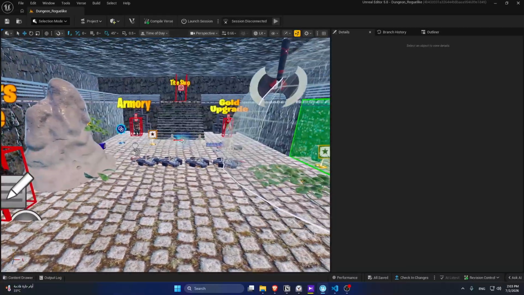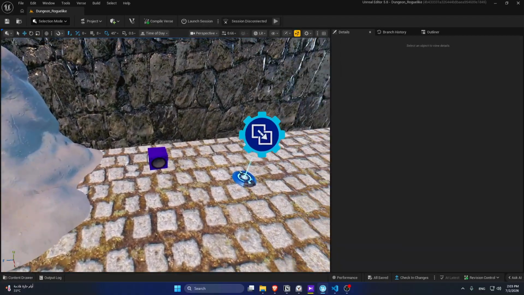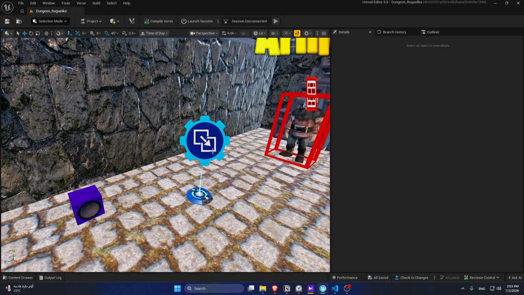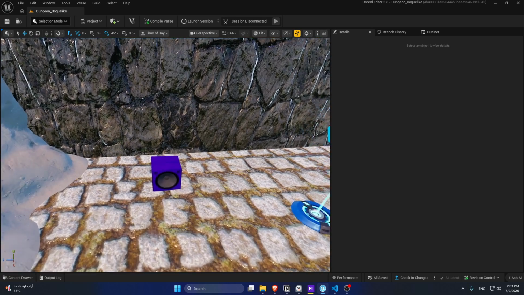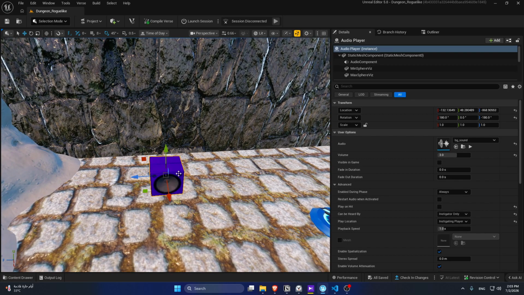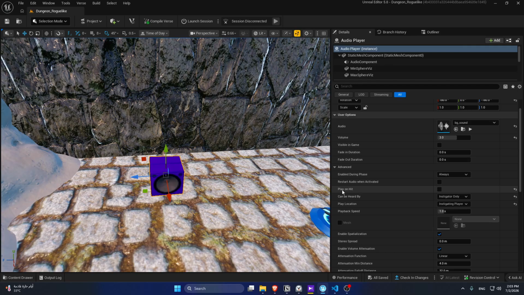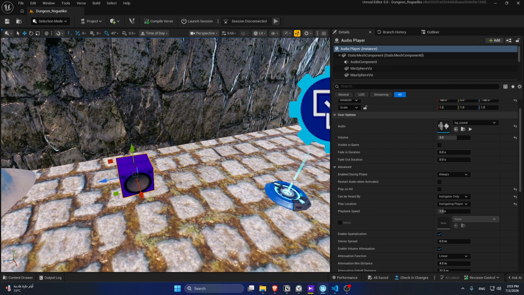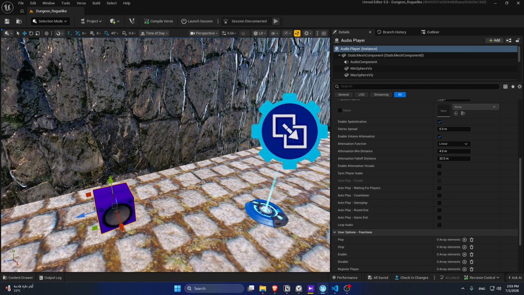Alright, so first things first, you need to get an audio player device and an input trigger device into your project. In the audio player settings, you need to add the background music you want to use and set the volume to whatever you see suitable for your map. Here you need to turn Play on Hit off. Turn on Can Be Heard By and make it Instigator Only, and set Play Location to the Instigating Player. So that's it so far for the audio player device.